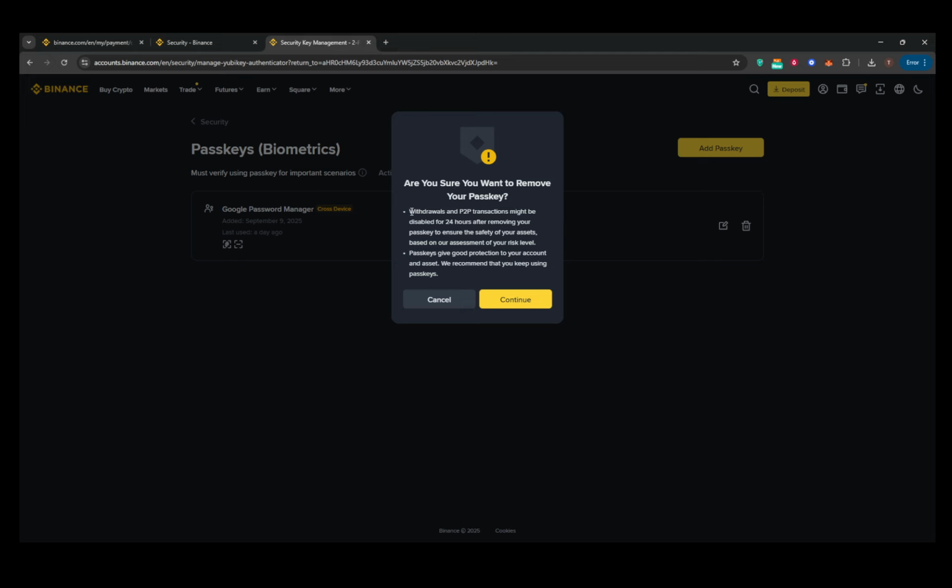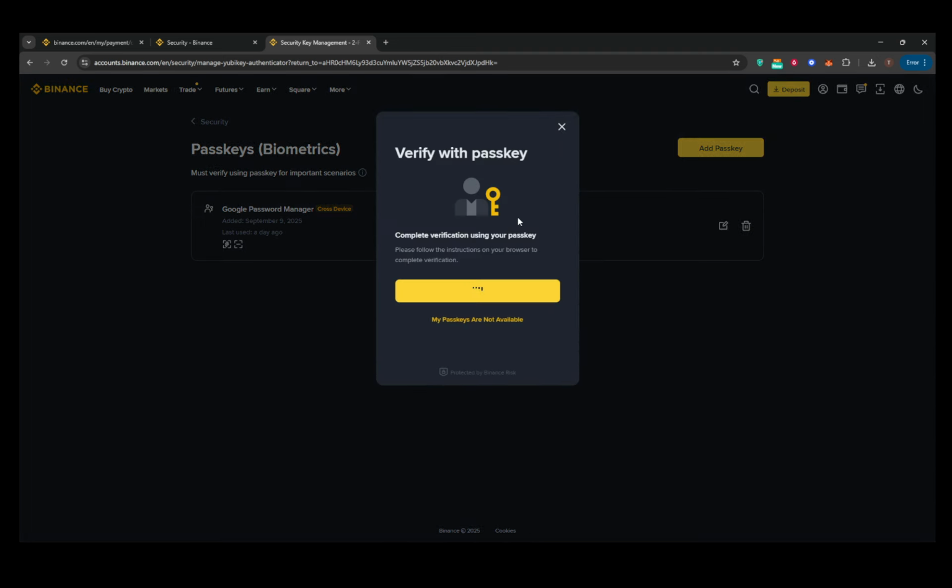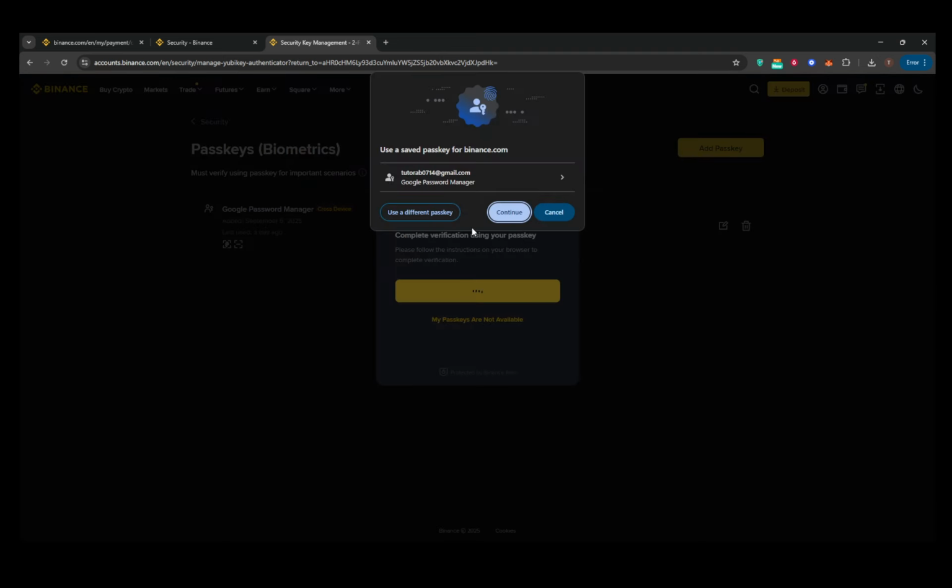Depending on your previous setup, this verification could involve entering a code sent to your email or phone, using Google Authenticator, or even confirming with your current passkey. Complete the verification as instructed. Once you've successfully verified, the passkey will be removed from your account settings. This means you can no longer use that particular biometric method to log into or verify actions on Binance unless you decide to re-enable it at a later point.